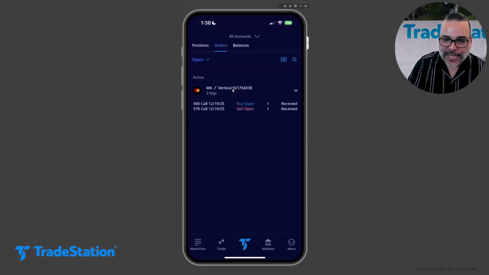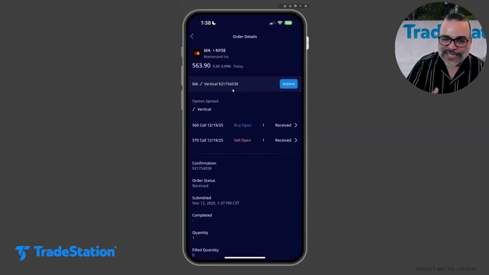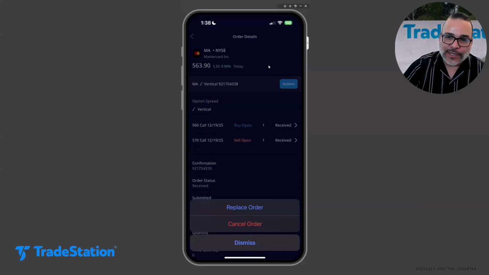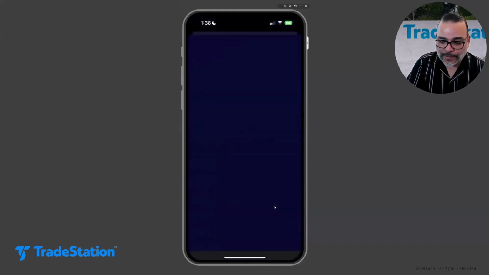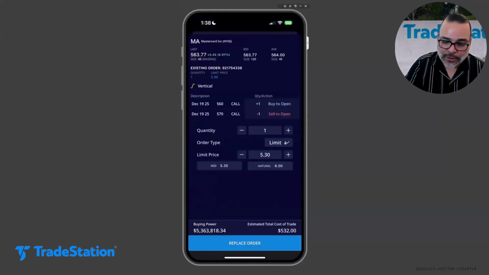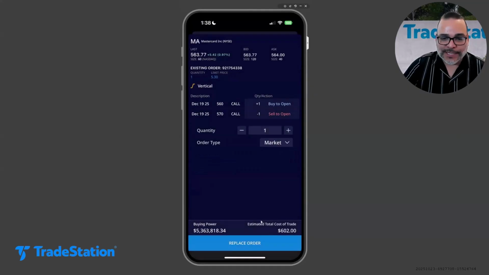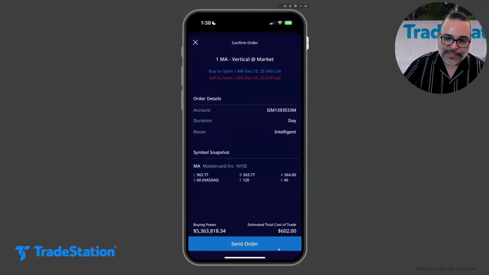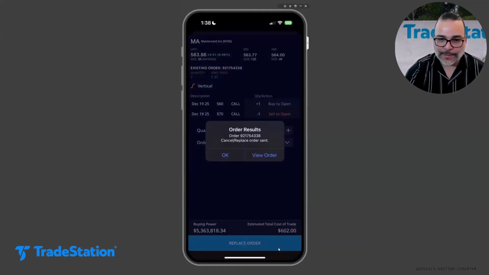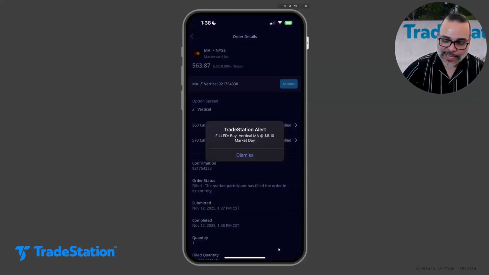Let's tap it. I can see the two legs. If I tap on the actual order, it allows me to go here into actions. Actions is that blue button that I tapped on, and I'm going to replace the order. I'm going to tap on replace order. I'm going to change the order to market. Then I'm going to tap on replace order and tap on that send order button at the bottom. Tap on OK, and I get a filled confirmation.